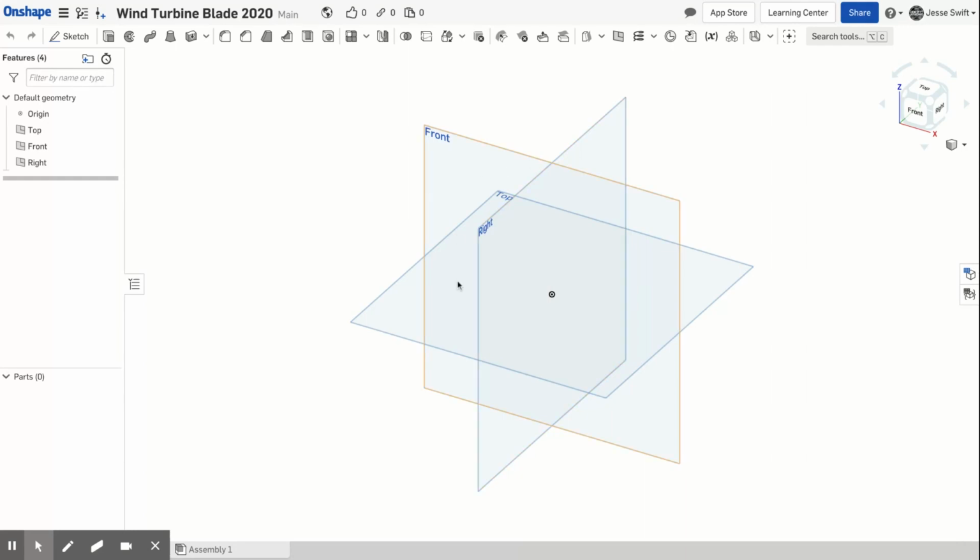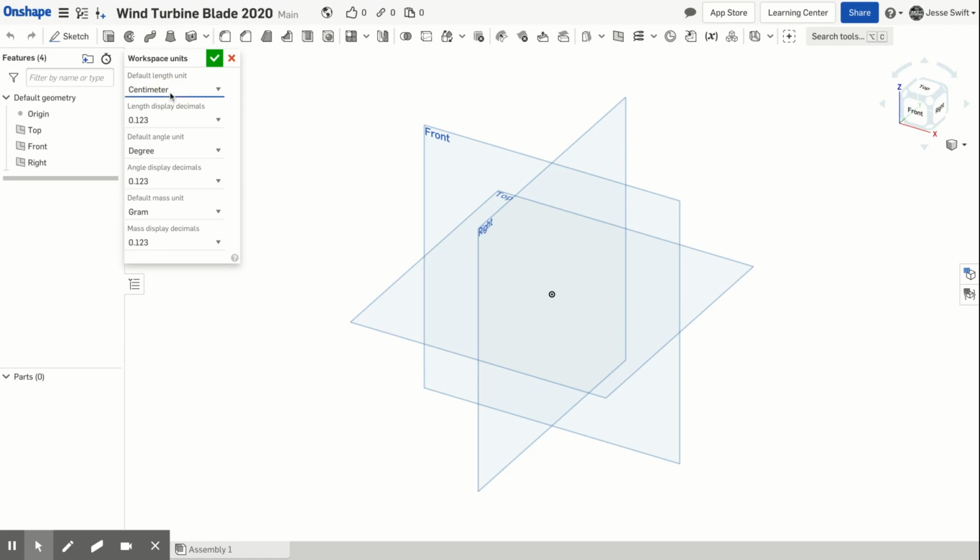Now, the first thing you'll want to do is check your units when designing in Onshape. You can click on these three buttons here, and that will allow you to change your units. You can go from centimeters to inches or foot or millimeters. I like to work in centimeters, and I recommend using whatever units are most familiar with your students. So I will click OK.